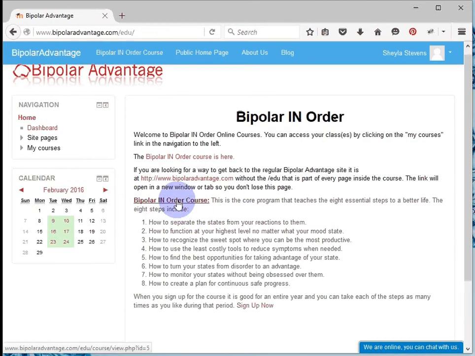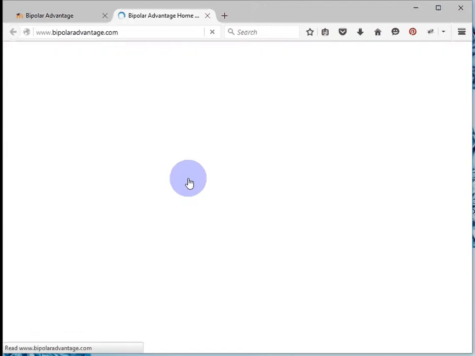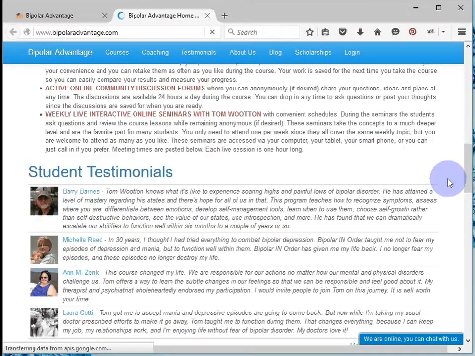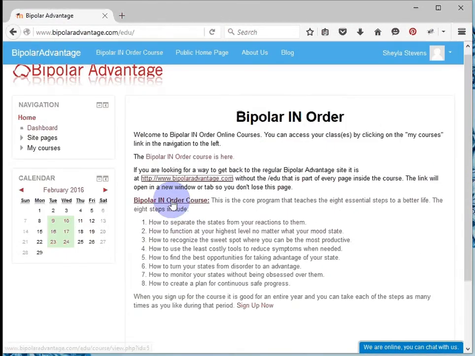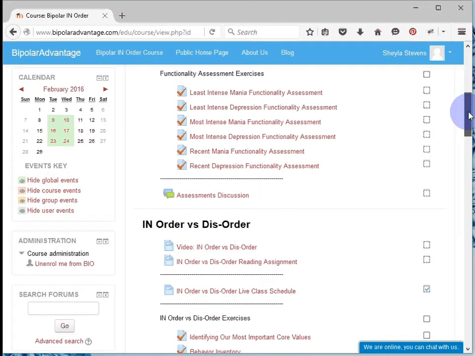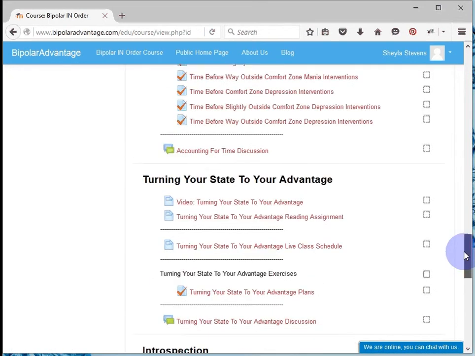So if you click here where it says Bipolar in Order course, it will take you to the class. But if you wish to go to the main bipolaradvantage.com, you can click over here and it will open the main page in a new browser window. So I'm gonna close that, and I'm just gonna click where it says Bipolar in Order course, so it takes you directly into the main course. And this is what the course looks like. All of the steps are there.